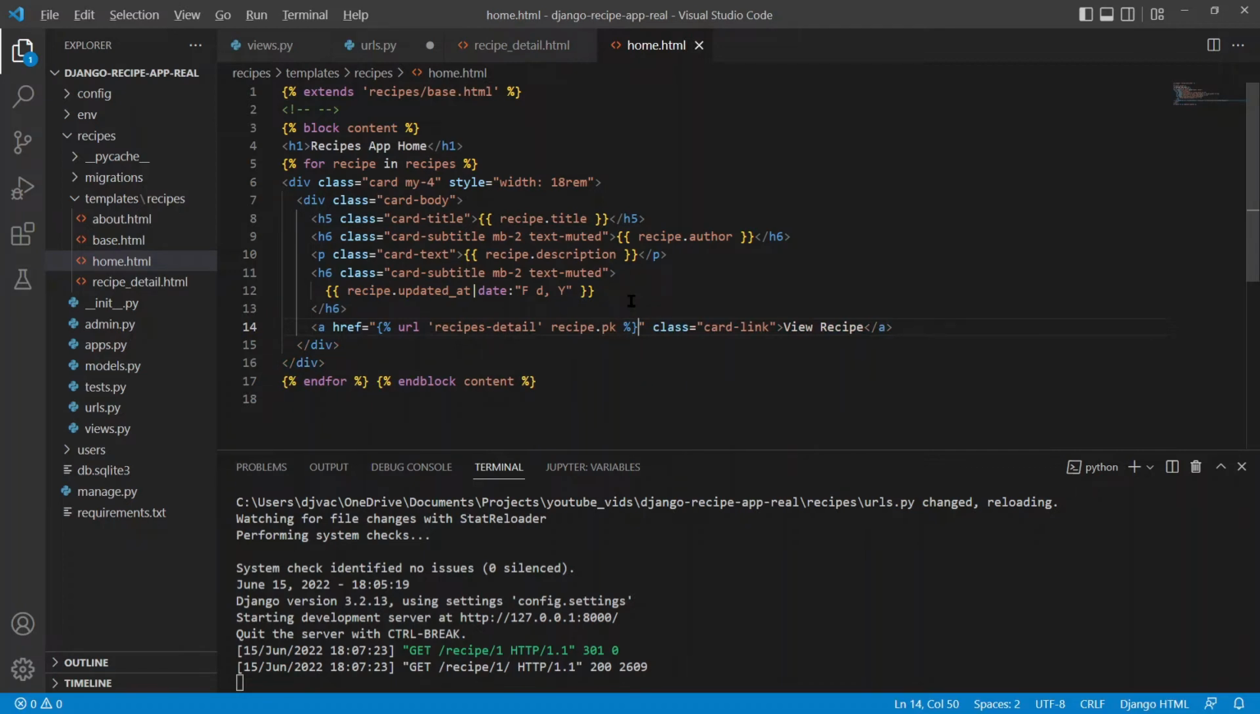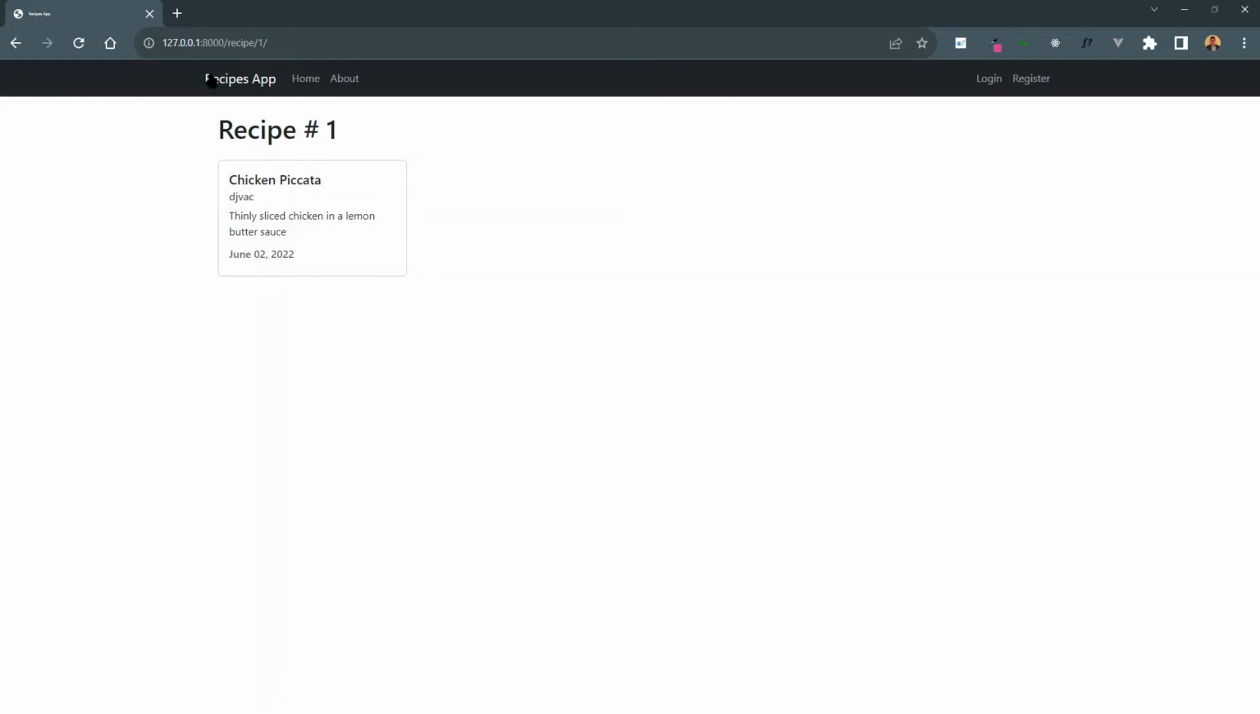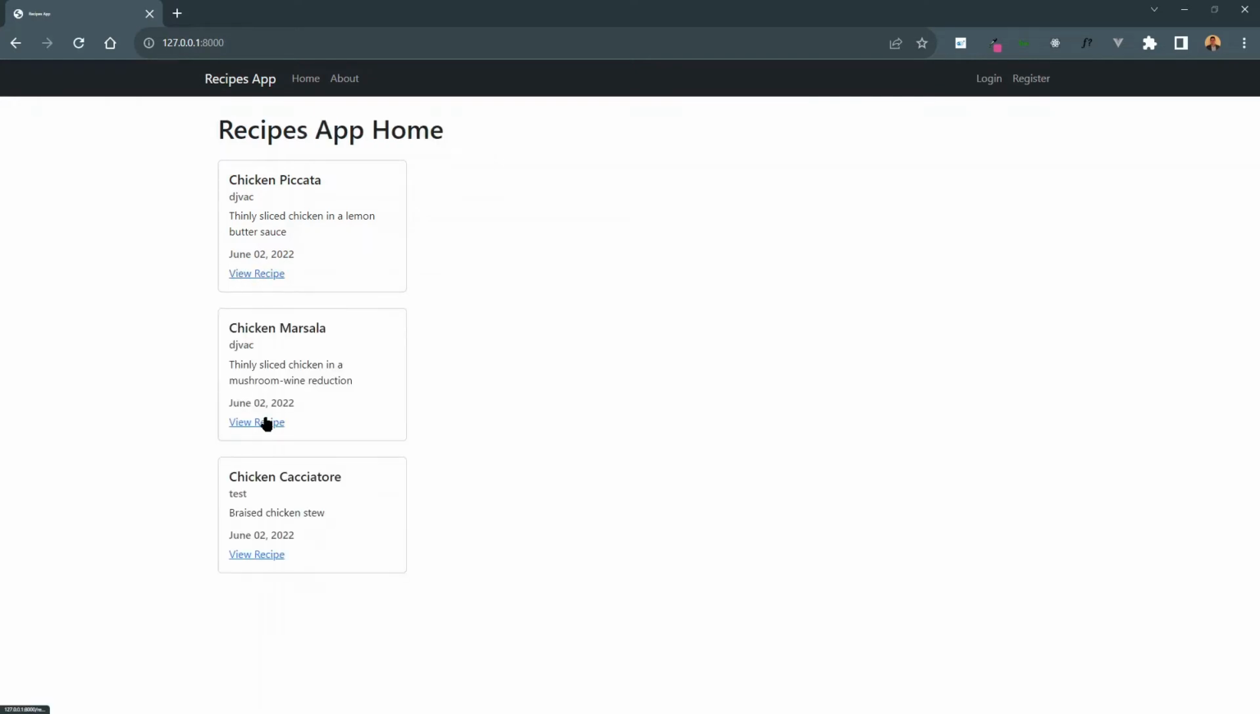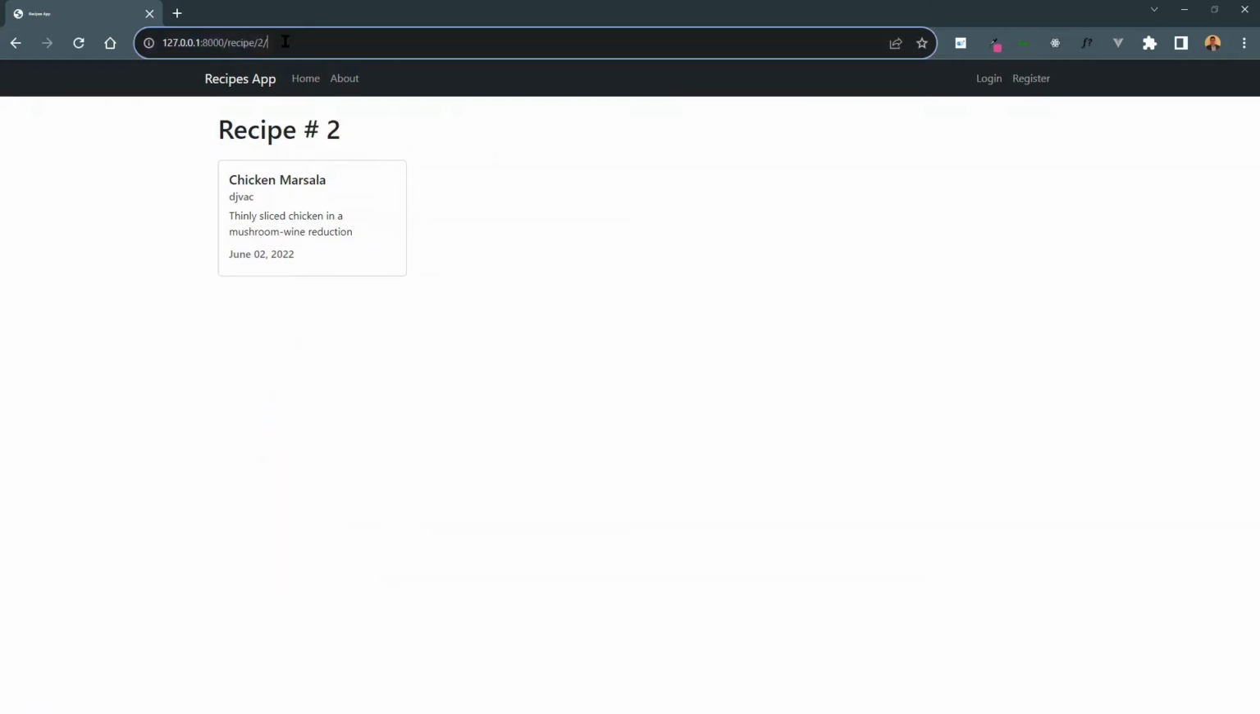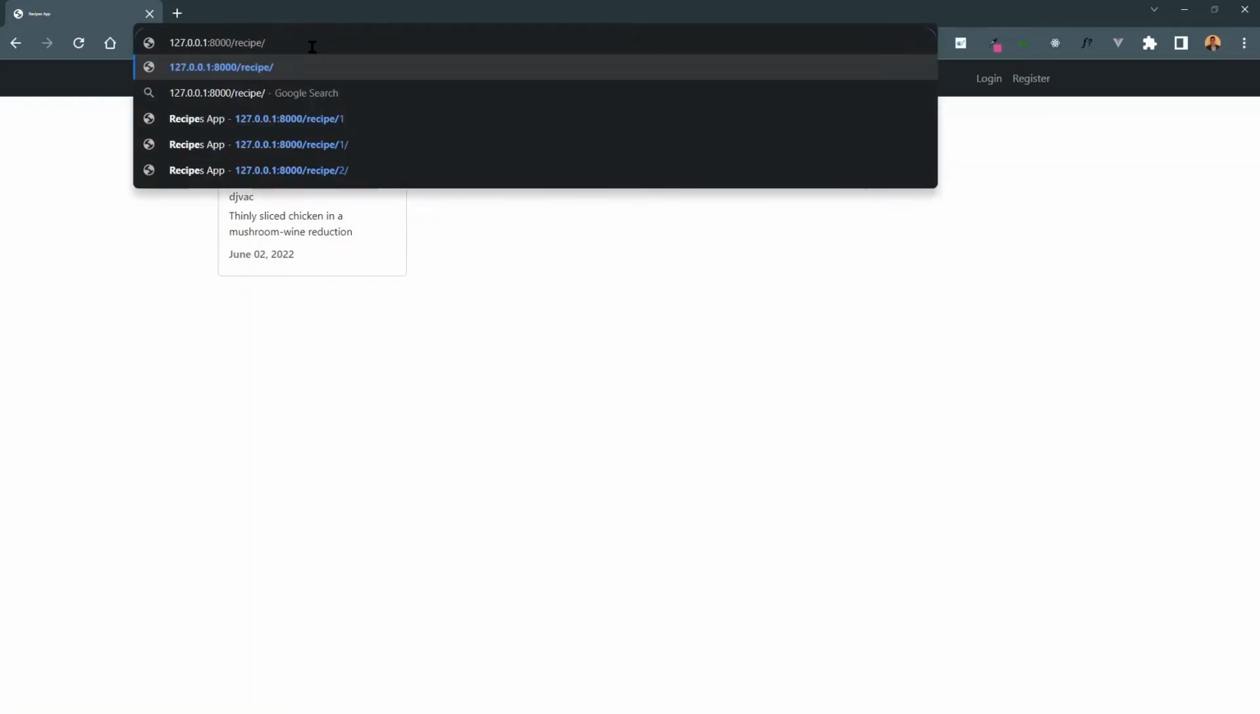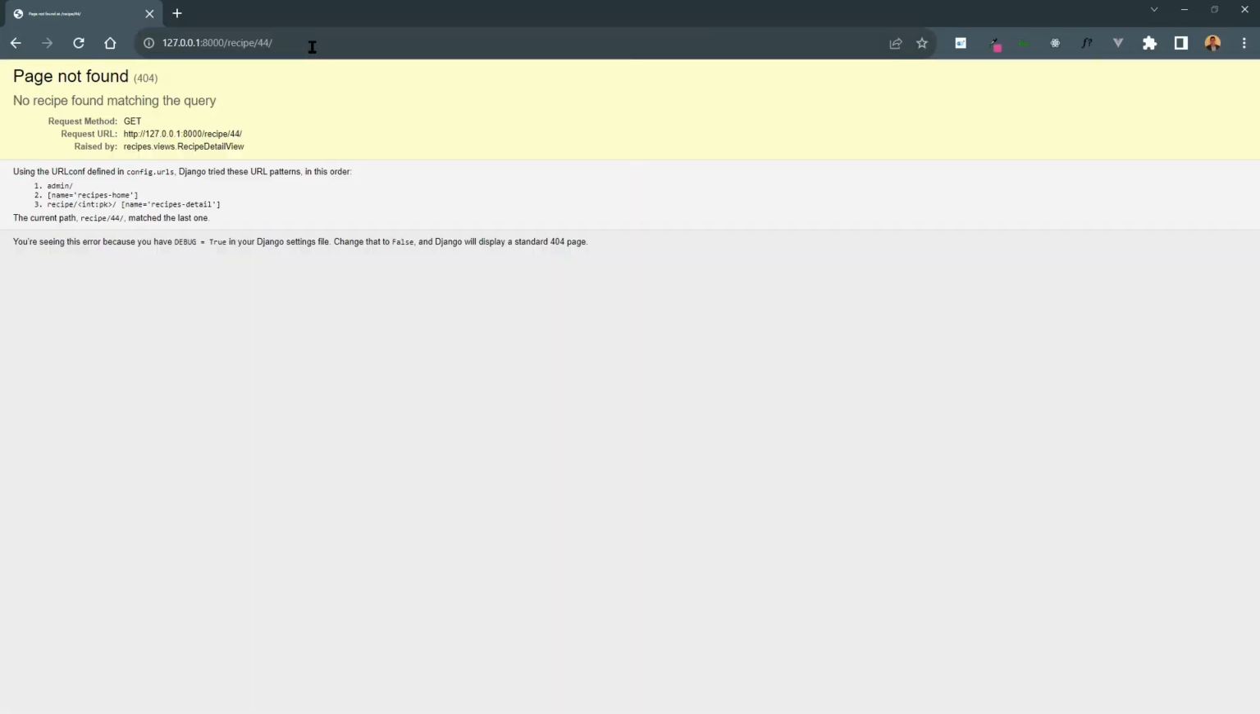Save that. If we go back to the app, go back home and click view recipe, it works. And if we go to something that doesn't exist, like 44, we'll get this 404 not found error, which is exactly what we want, because by default it would just pass in that 44 and just display a blank page, but we want it to only show pages where there's actually content. So that's a good functionality to have.